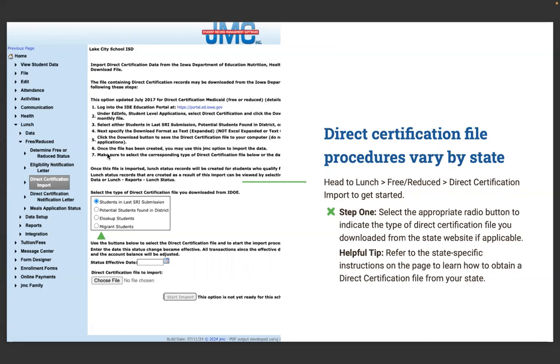Depending on your state, if you're in Iowa, you go to portal.ed.iowa.gov. If you're in Minnesota, you're going to go someplace else. But that's listed right there on your site. So you follow those steps, you download the direct certification file, and now you need to import it into your site. Once you've downloaded that file, step one, you select the appropriate radio button to indicate the type of direct certification file you downloaded from the state website, if this is applicable.